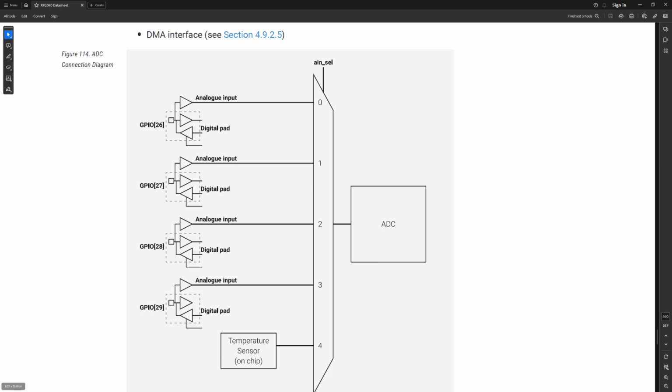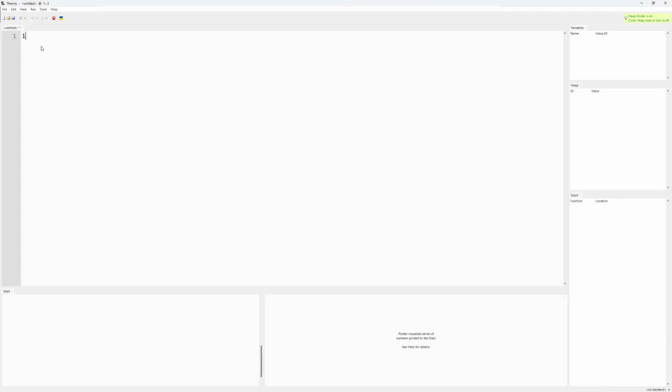So let's dive into the coding. We are going to import machine and time. Temperature sensor is connected to the ADC 4.